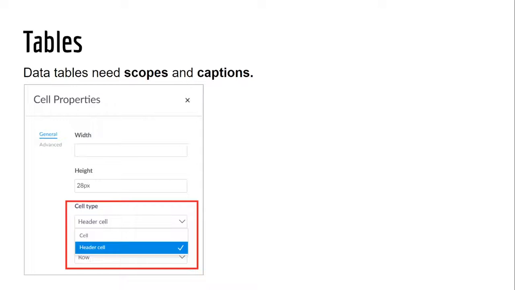Some use tables to lay out the document. This is not a good practice, but most web developers do. If we're creating a book, an open educational resource, for instance, it's good practice to provide tables only when we are presenting data instead of laying out the document. So this screenshot is from Canvas. Canvas allows you to attach scopes and captions to your tables when you use them.